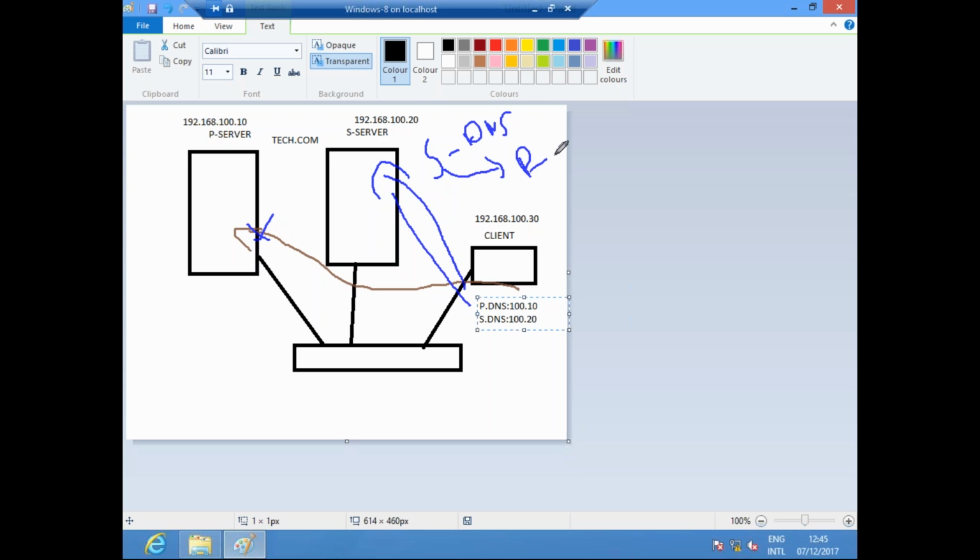Without downtime, I can say, zero downtime. I don't want any downtime like 5 minutes, 10 minutes, nothing like that. If I tell you 5 minutes, then clients cannot contact the server. So I want zero downtime there. I'll show you how to change from primary to secondary, secondary to primary also, and how the client will contact the DNS server.